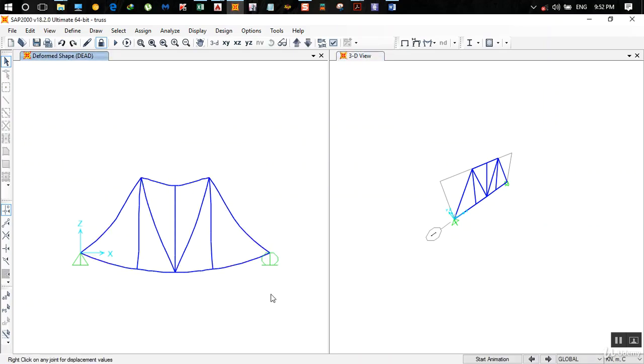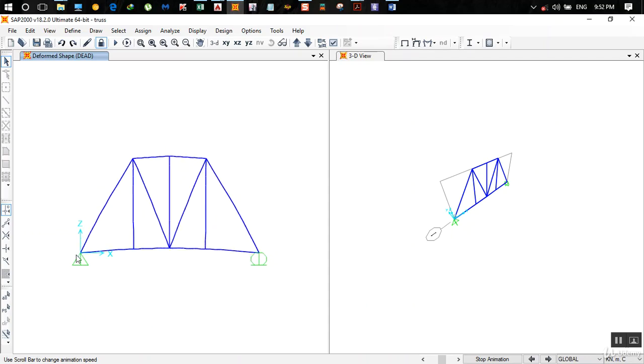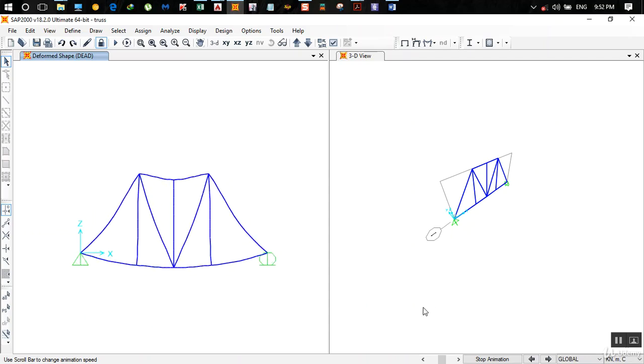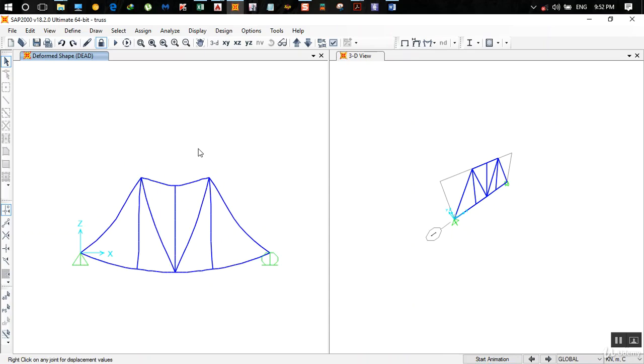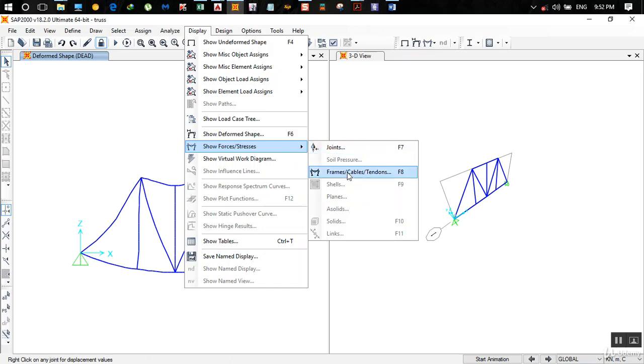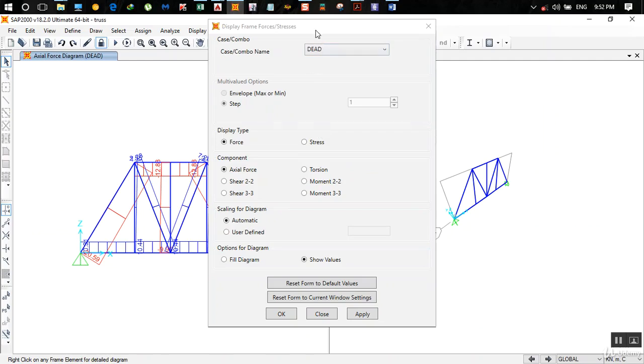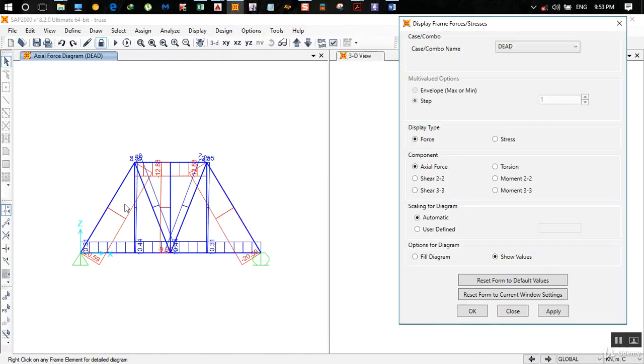This is the deformed shape of the truss after the application of the load. As you can see, this is the zero force member and it doesn't undergo any kind of deformation. If we start the animation, you can see the roller support is moving while the hinge support is fixed. We stop the animation and go to Display, Forces/Stress, Frame Cable Tendons, click on Axial Force, Show Values, and click Apply. So this is the axial force diagram.